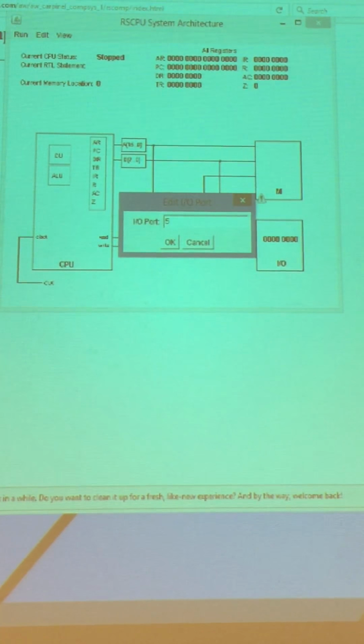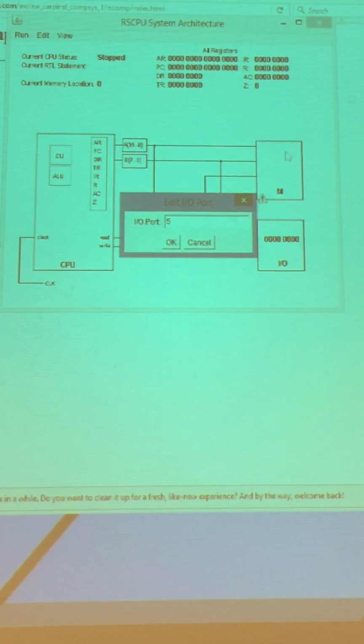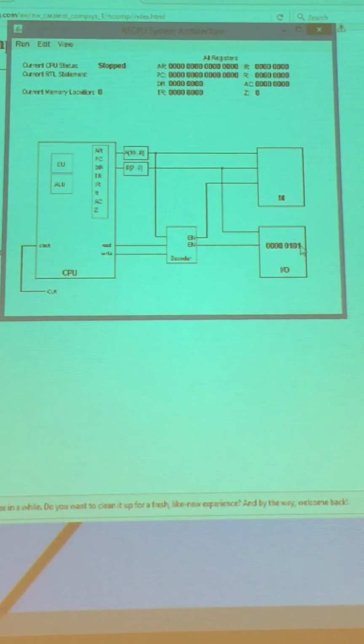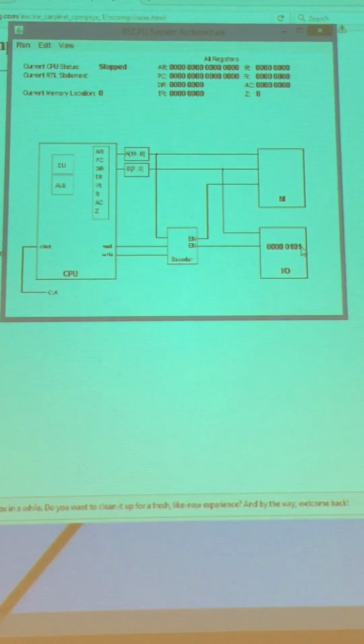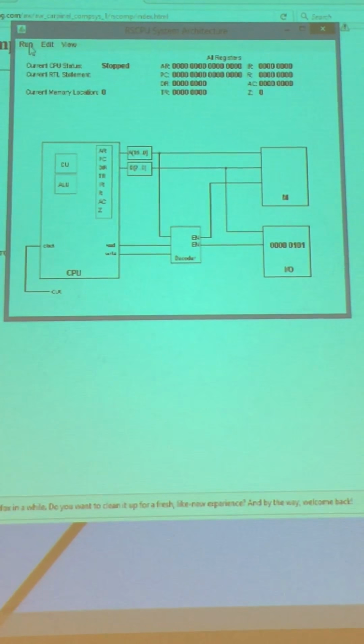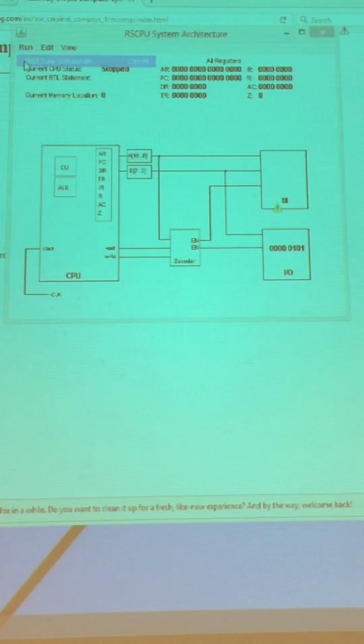I don't have to type it in binary. I can type it in decimal. Press OK, and you can see the I/O port has now changed to 101, which is a value of 5. Okay, so now I'm all set up for the run. And I'll go back to Run, Start New Simulation.